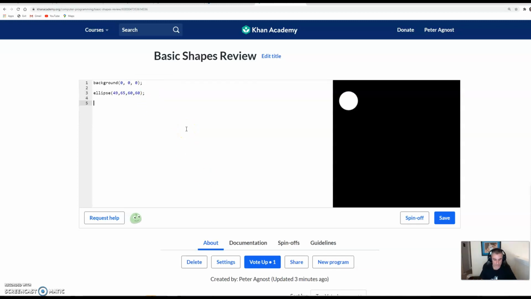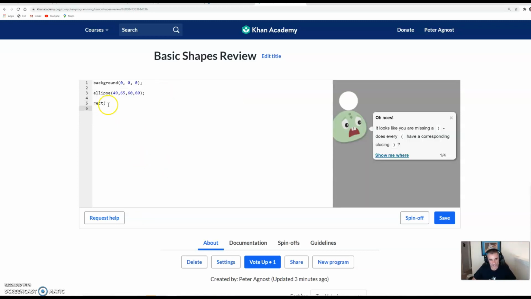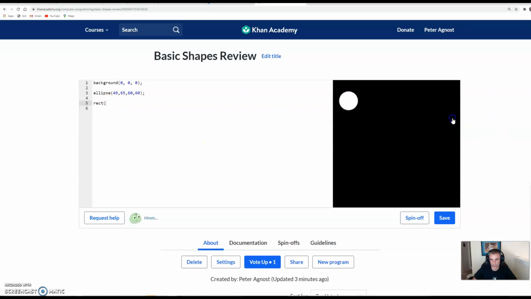All right, another shape that we learned was the rectangle. The code for that is rect. It actually has 5 parameters, although this last one where it says radius, that's optional. You don't have to have that one. All right, so a rectangle, it also has an x and y coordinate, but it doesn't use the center. It uses the upper left-hand corner.